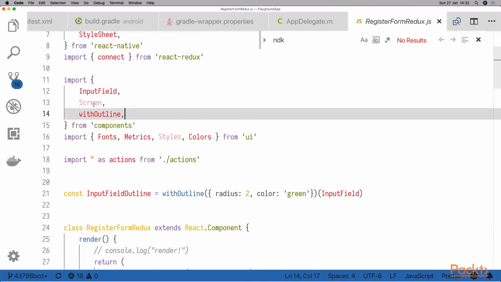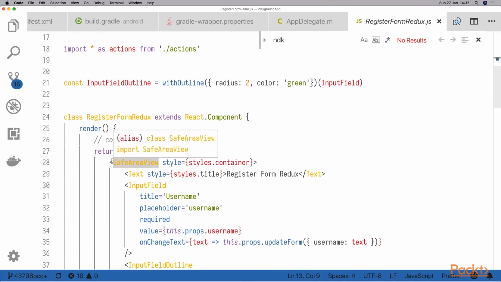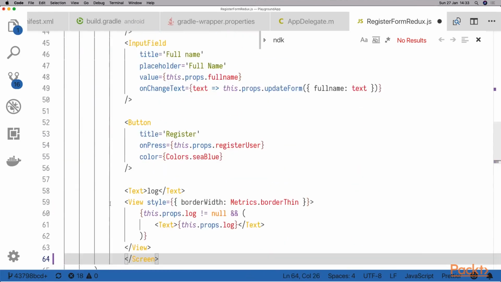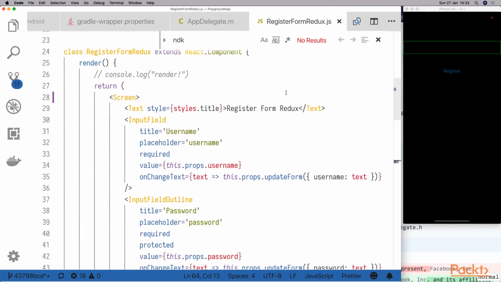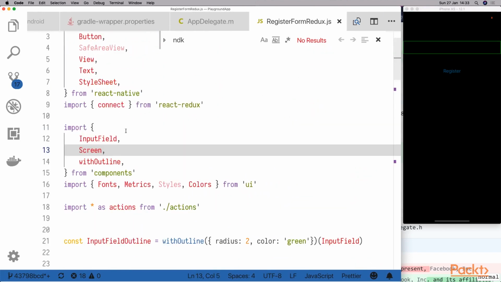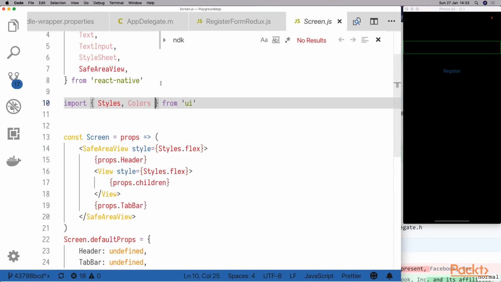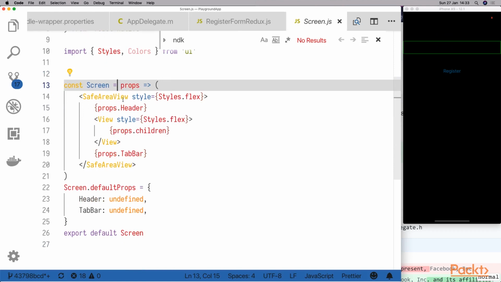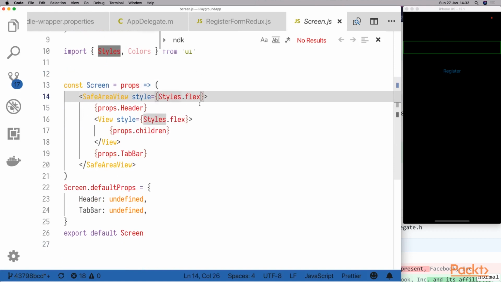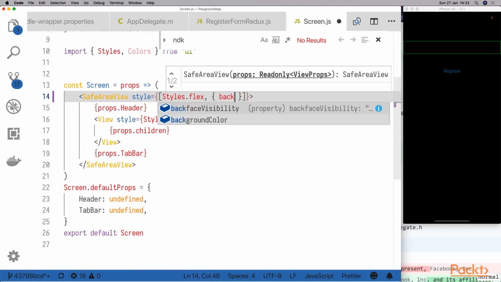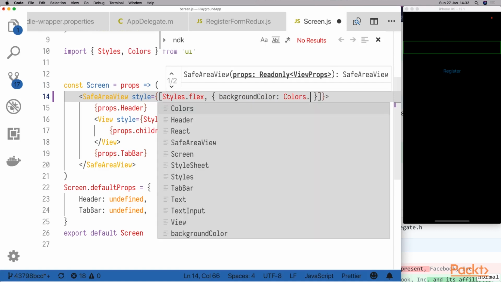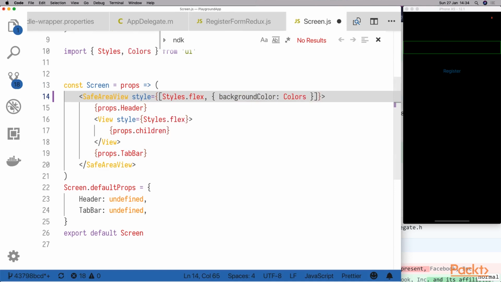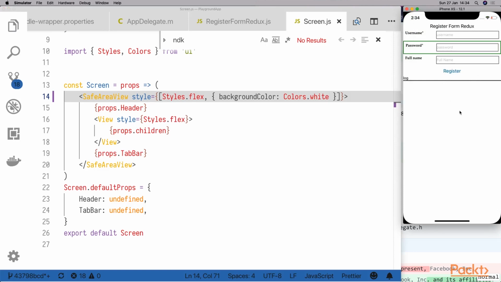We need to go up here, import screen. We have it already. Now once we save, it will stay black because we still don't have any background. But in the screen, we can go ahead and change our screen component. We see that here, the screen has just the safe area view with flex. We can go ahead and add some colors here. We can use our unified resources and add white. Now our application is back to normal.